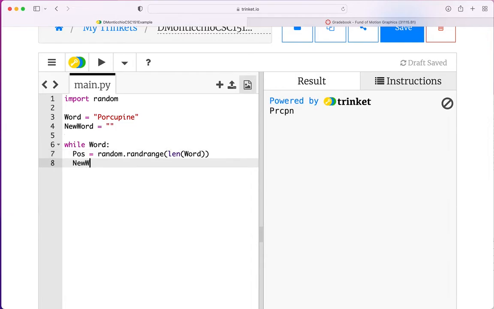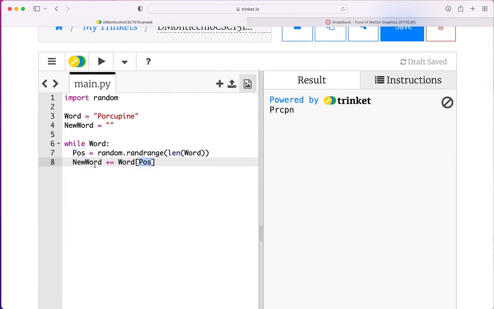Then I'll just say new word is going to be equal to itself plus the position of the word that was taken. So basically, I'm adding the random letter from that word. So whatever number I get, if it's number 0, or if it's number 2, or if it's number 3, whatever letter I grab will now be added to this. The position will be added to it. So there we go. And then I will also have to delete.